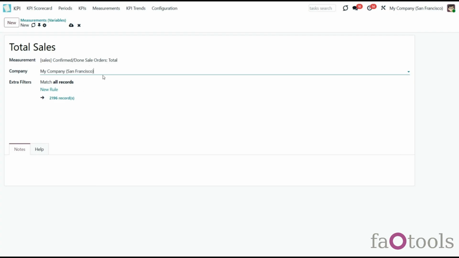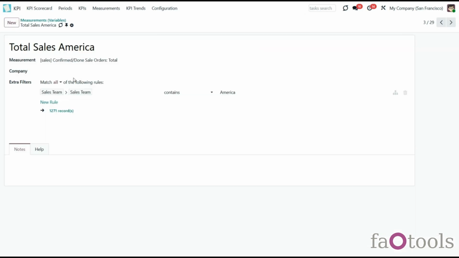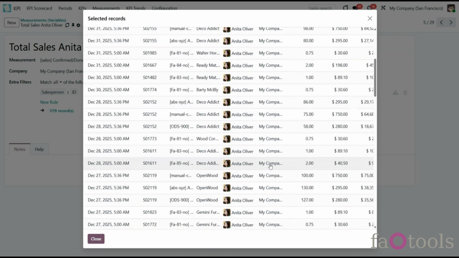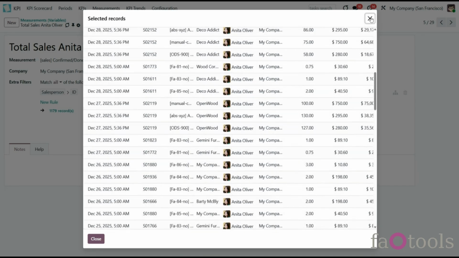Optionally, add some filters. I'm not going to add filters to this variable, but in the same way, let's create the variables Total Sales America by adding the filter Sales Team contains America, and Total Sales Anita Oliver by adding the filters Salesperson ID is equal to and the ID of the person. The only difference between these variables is in the filters that we add.